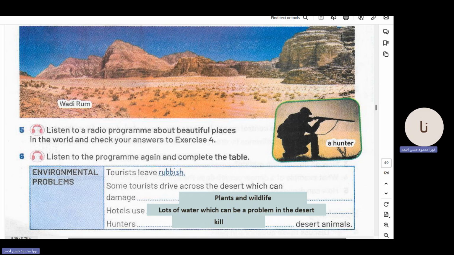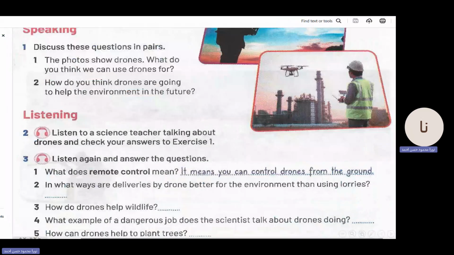Okay, this is the last part that I want you to do at home. Here I want you to discuss the questions. The photo shows drones. Do you see here? These are planes with no drivers. They are called drones. What do you think we can use drones for? I want you to think about it. Number two, how do you think drones are going to help the environment in the future?